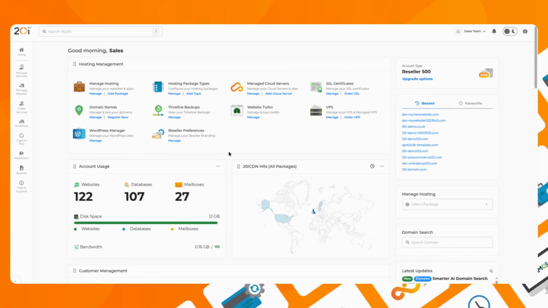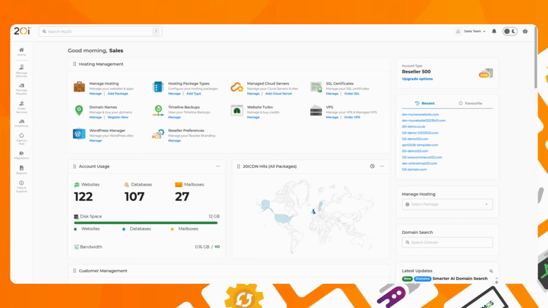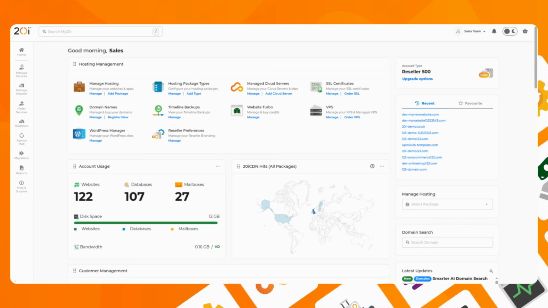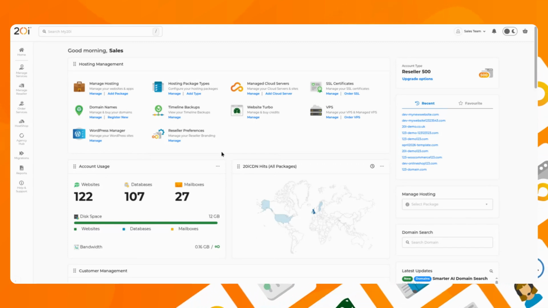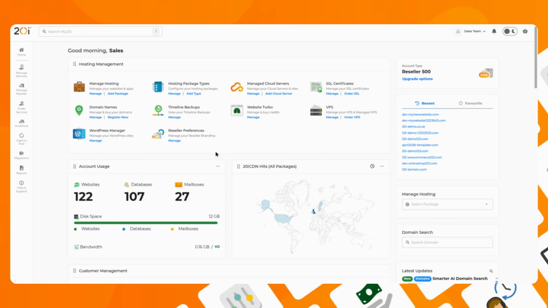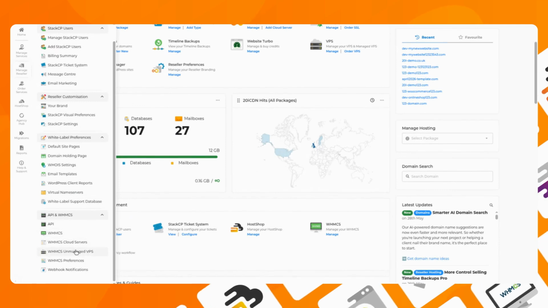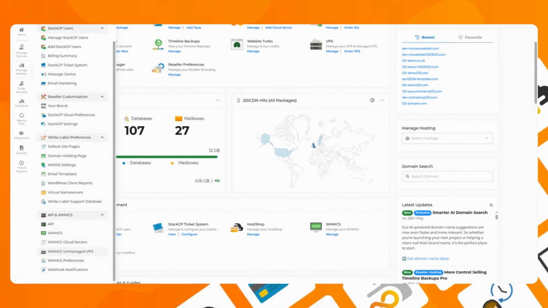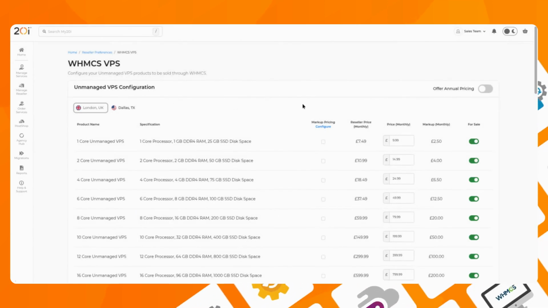In this video, we will go through how to sell unmanaged VPS servers through WHMCS using the 20i module. Firstly, you will need to configure the unmanaged VPS servers you are looking to sell within My 20i. This can be found by navigating to Manage Reseller in the side navigation bar, locating the API and WHMCS section, and selecting WHMCS Unmanaged VPS.